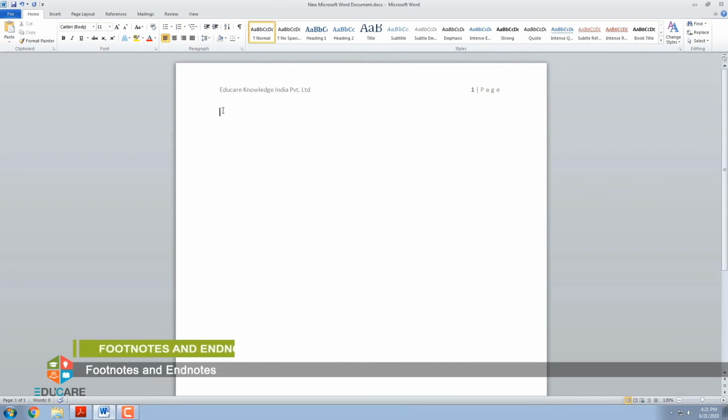Footnotes and Endnotes. A footnote is a section that appears at the bottom of the page, while endnotes appear at the end of the document. A footnote or an endnote consists of two linked parts: the note reference mark that appears next to the text to indicate the additional information that is offered in a footnote or endnote, and the corresponding footnote or endnote text.